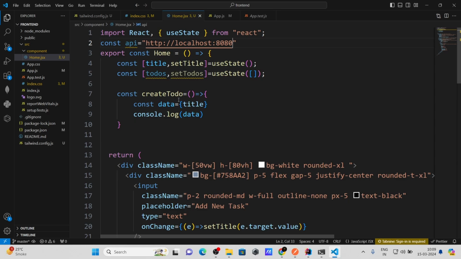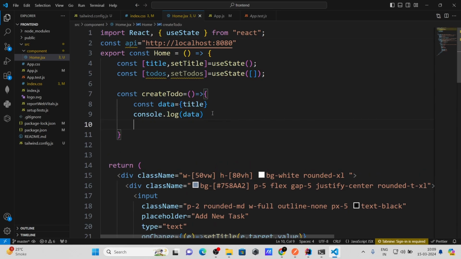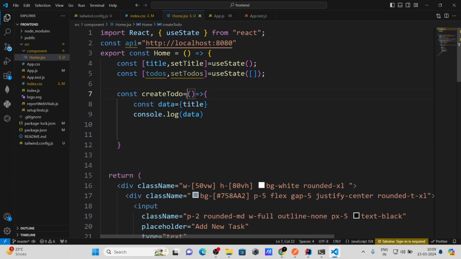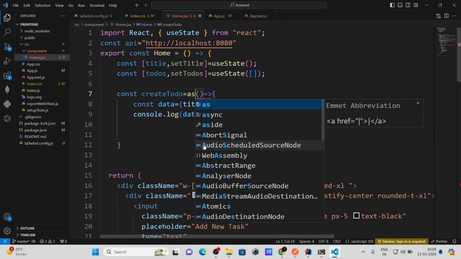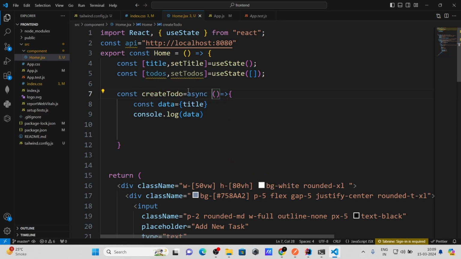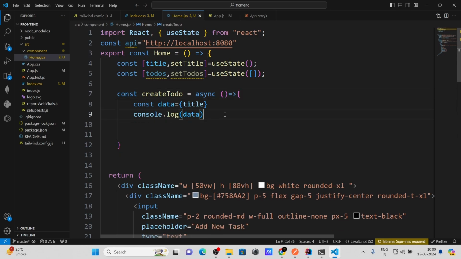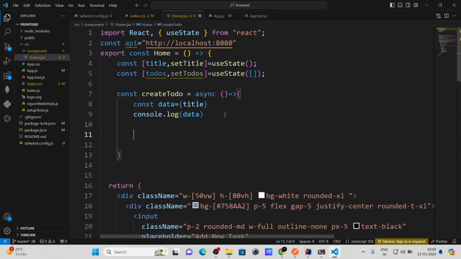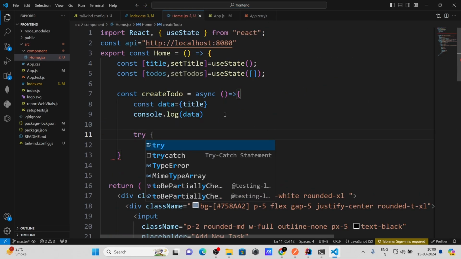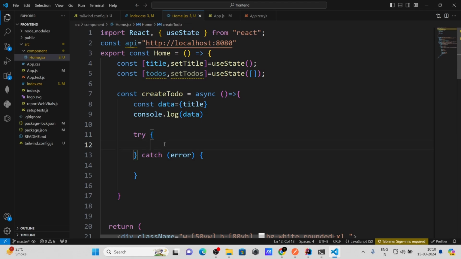Now inside createTodo, guys, we need to make this function an async function, because we are getting a response, actually a promise, and we need to wait to resolve that promise. That's why we need to use an async function. So now let's use a try catch block.